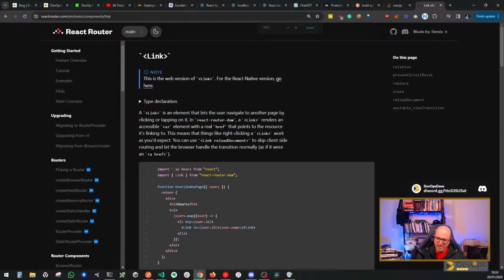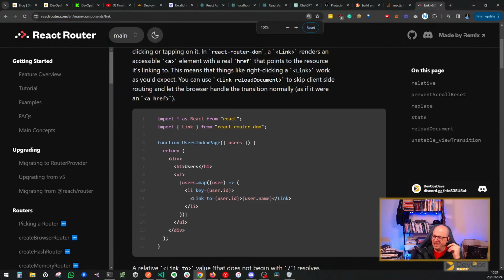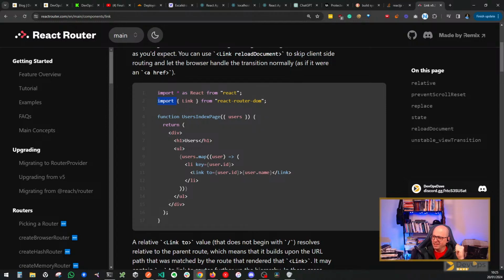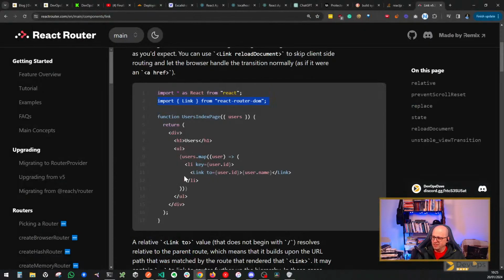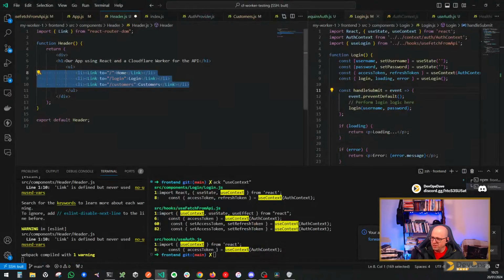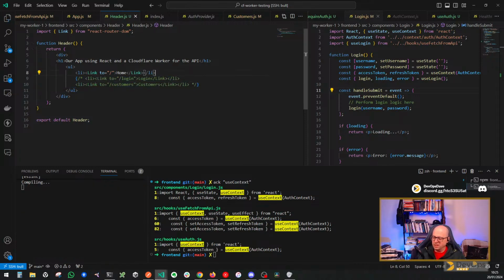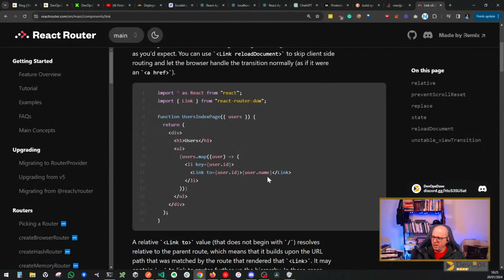But why is our link not working? So we imported Link from React Router DOM. Yes. A Link is to and then a /link. To /link. All right, let's get rid of these two. Okay. So Link to, wait.